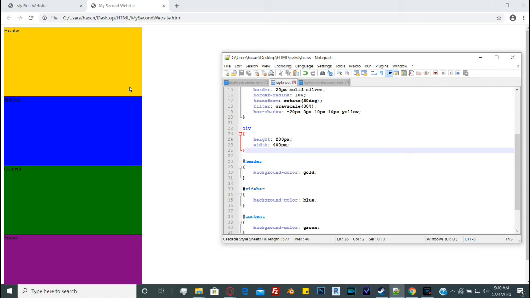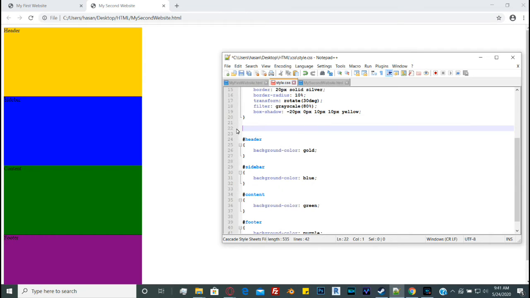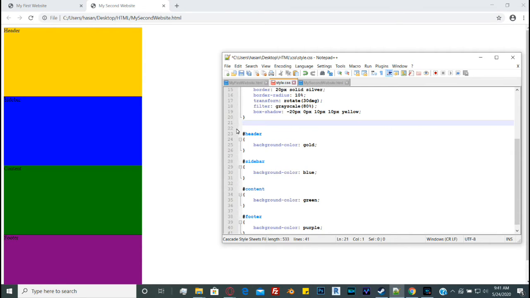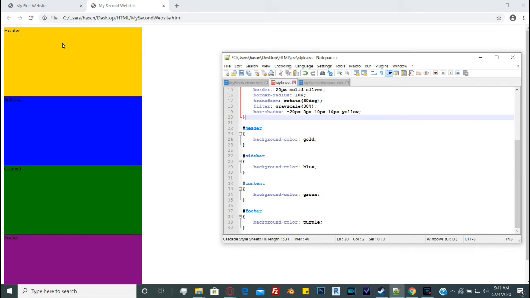And I don't want that, because I want my header to be of a particular height and width, and I want it to go right across the page. But that may not be the case for the other divs that I'm working with. So for right now, I'm going to take out this div command here. I'm going to take out that section altogether. And we'll manually assign the heights and widths for all of these sections individually using the IDs instead.